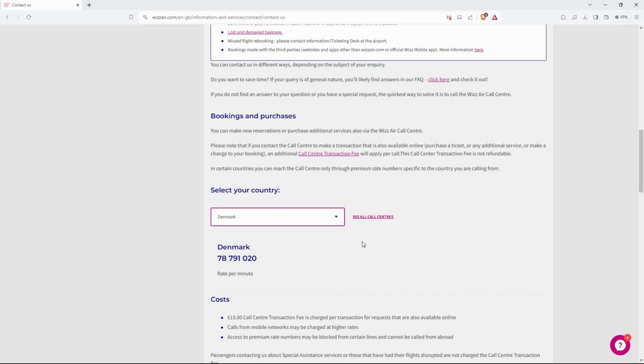You will now get numbers that you can call. So just call them and explain you want to change your email. And that is how to change email address on Wizz Air.